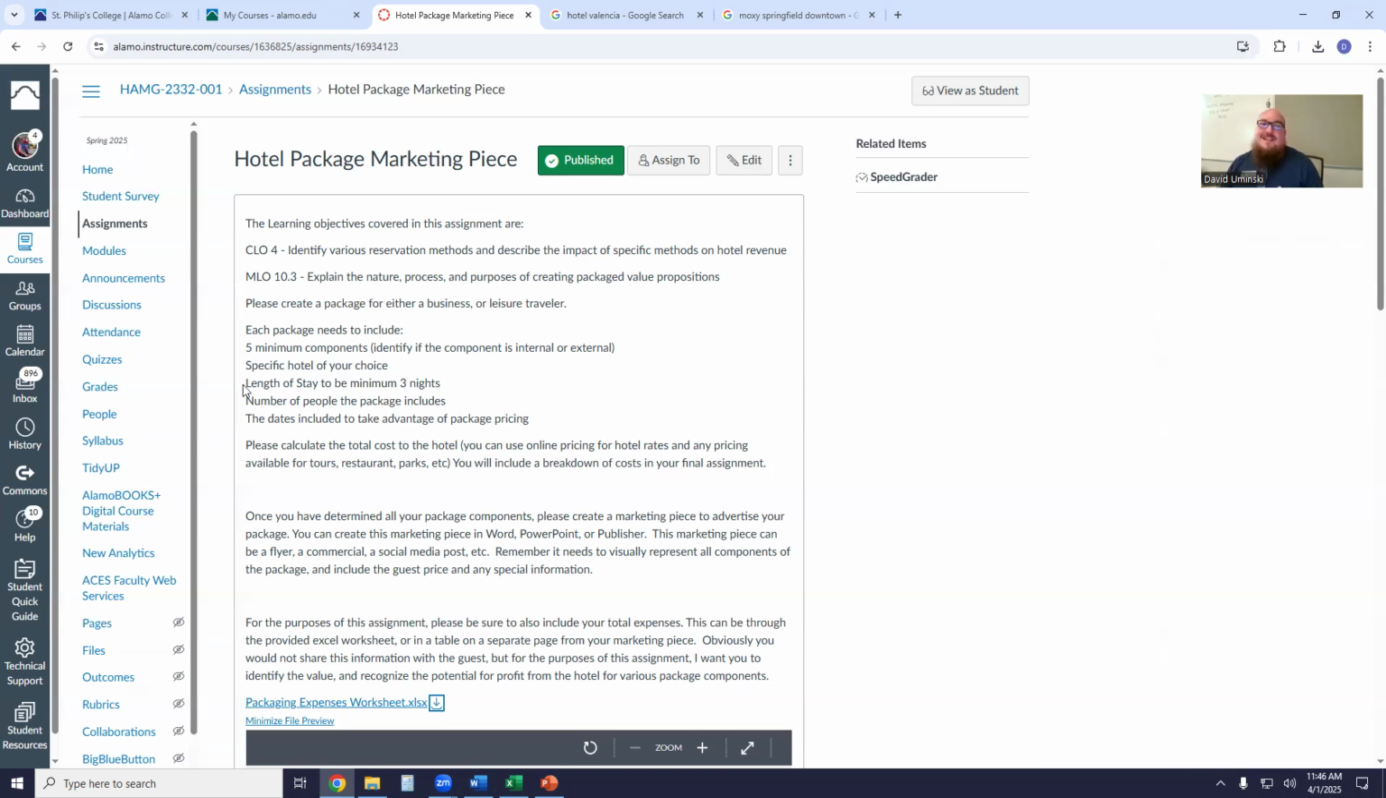The length of stay must be a minimum of 3 nights, right? So you have 5 package components. They don't all have to be on the first night. You can spread them out over the course of 3 nights.